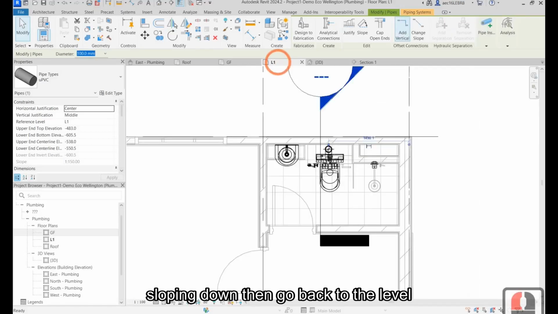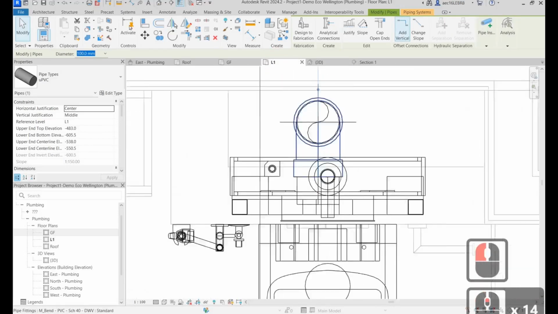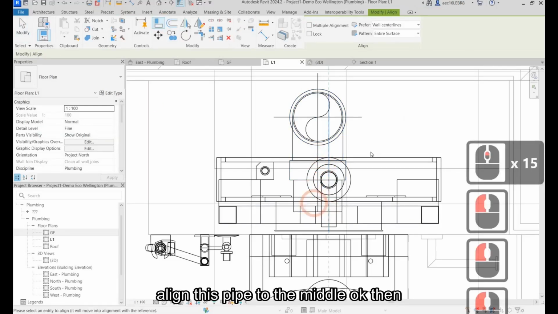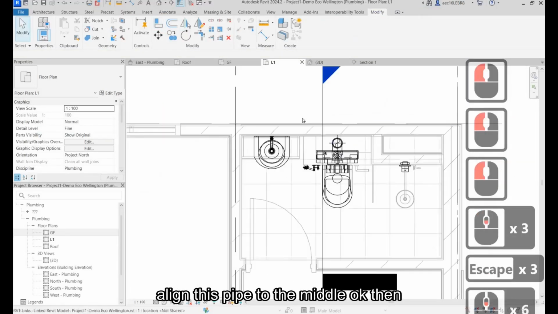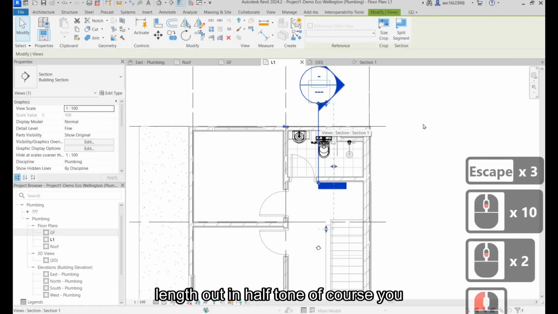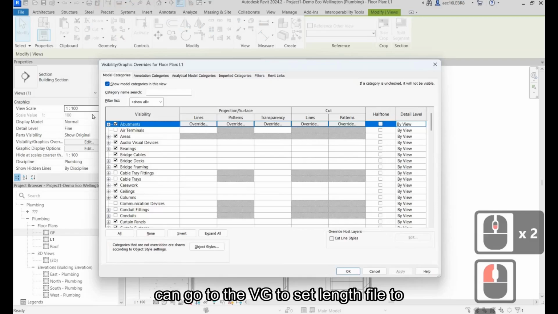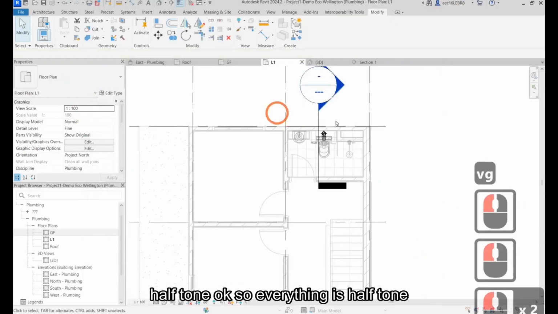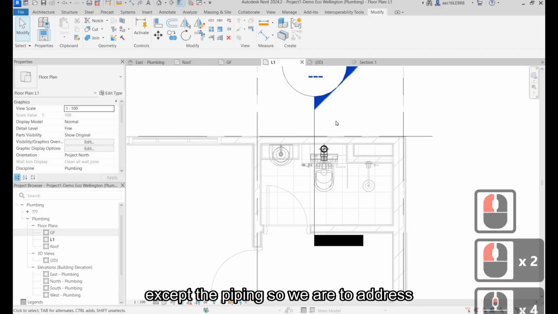Then go back to level 1 here, align this pipe to the middle. Okay, then if I want to see the link file in halftone, of course you can go to the VG to set the link file to halftone. Okay, so everything is halftone except the piping.